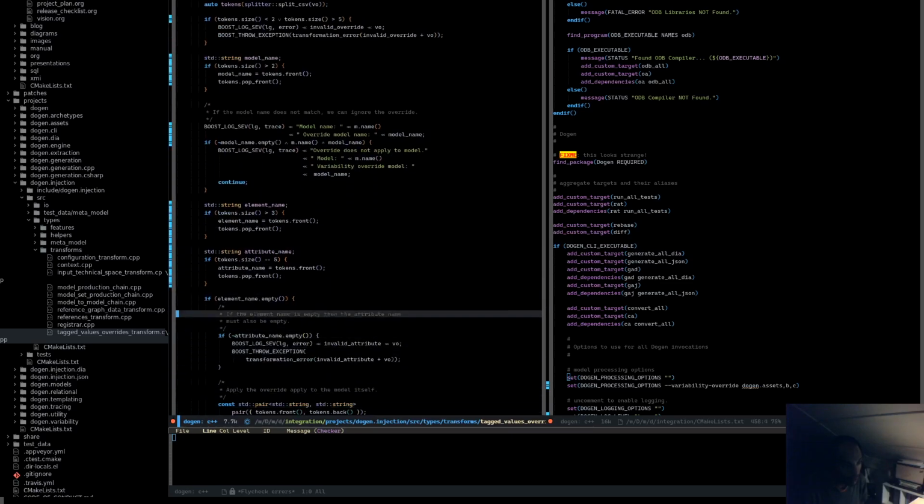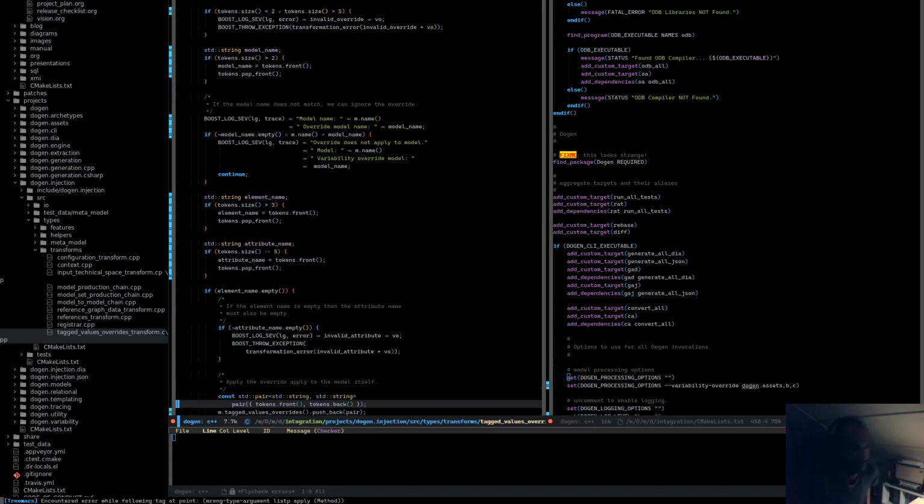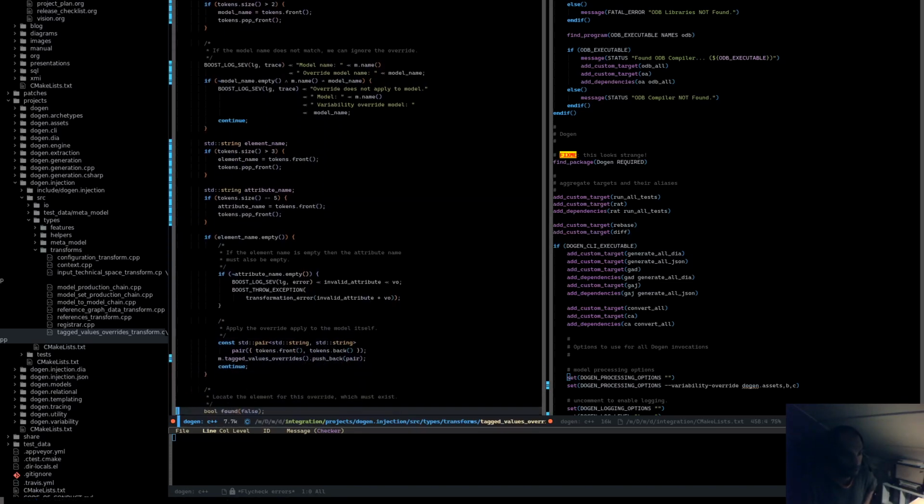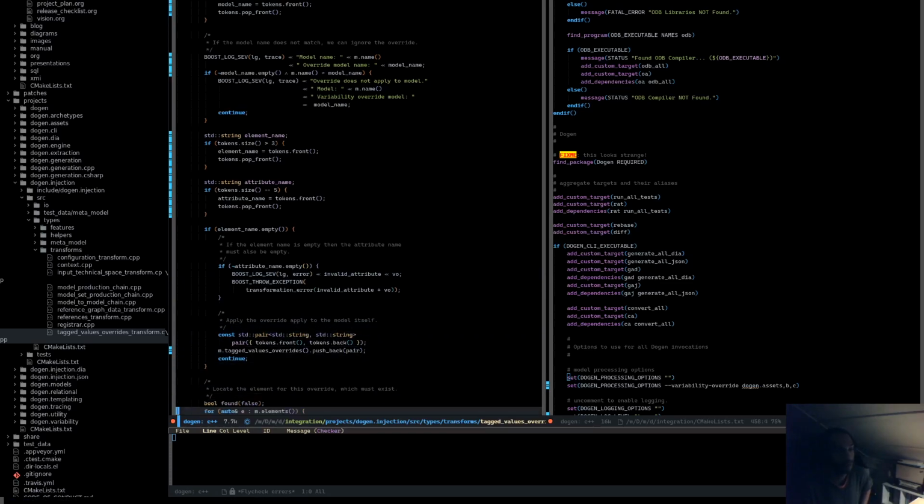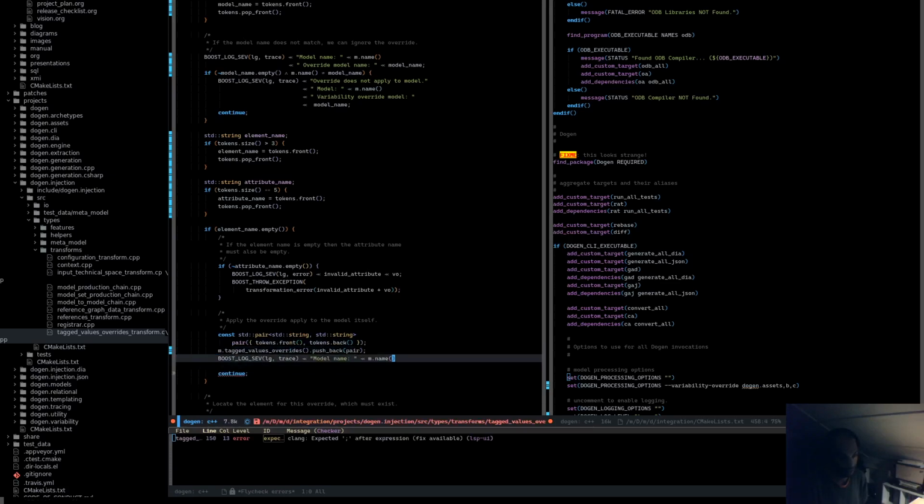So then, I see, I think already what the problem is. So if the element name is empty, we apply the override to the model itself and we continue. So the problem we have here is, and this is one of the things about logging really, we didn't really do our job when it came to logging. We should have said something like applying override to model.